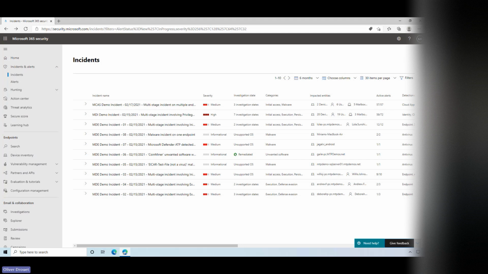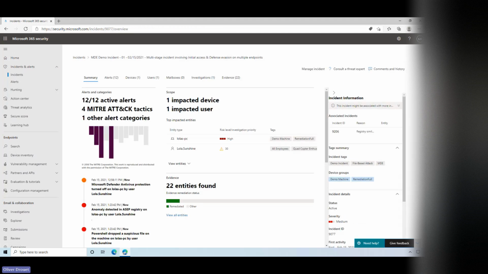So this is one of the demos we're going to go through now. Going to load this in. So dropping into the incidents queue and then selecting the incident, the user can see an alert where a PowerShell dropped a suspicious file on the end user's machine. We can see this just at the start here. So it's marked as a medium severity alert.